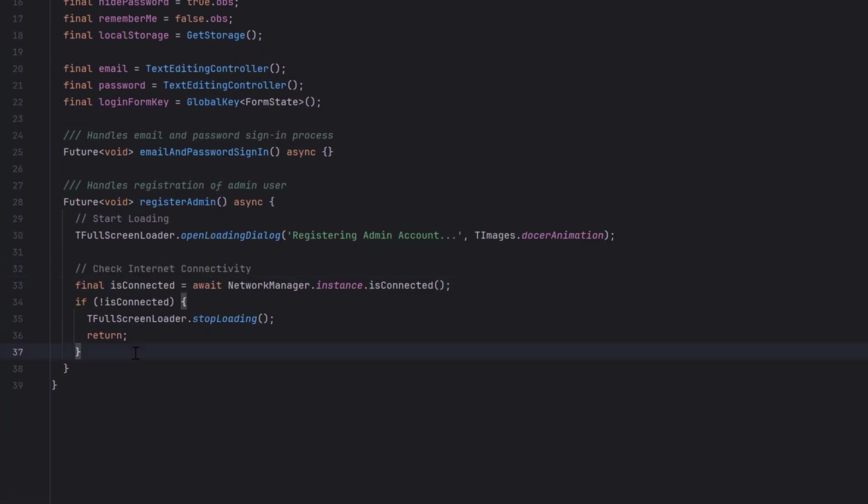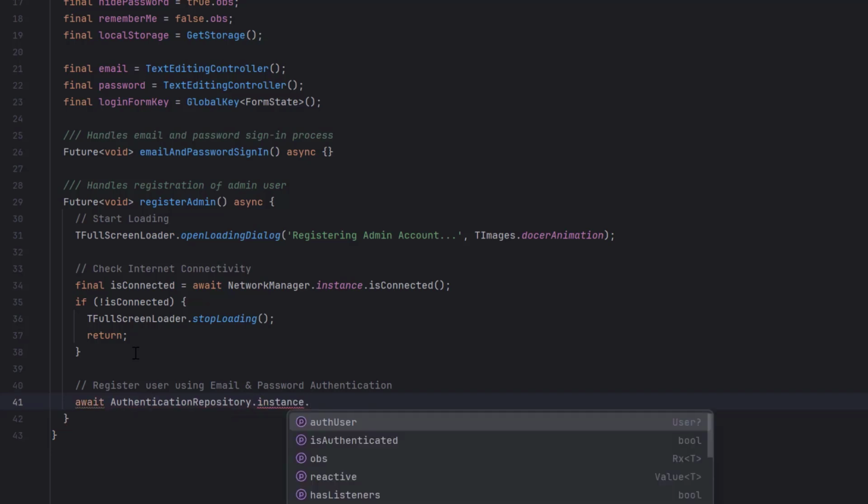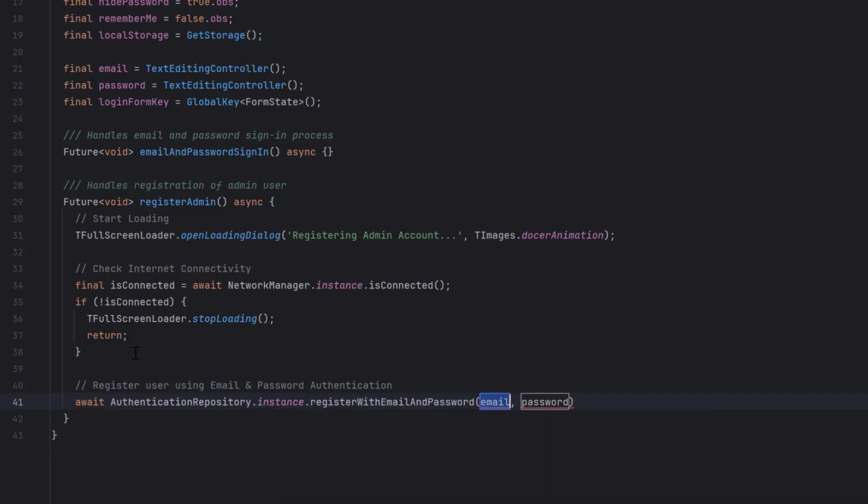If we have the internet connection on, we want to register our user with the email and password inside the authentication. We have to call await authentication repository. Because its instance is already created, we can directly call dot instance dot the function that we created, which is register with email and password. And in here we need email and password, and I'm going to provide a static email and password over here.